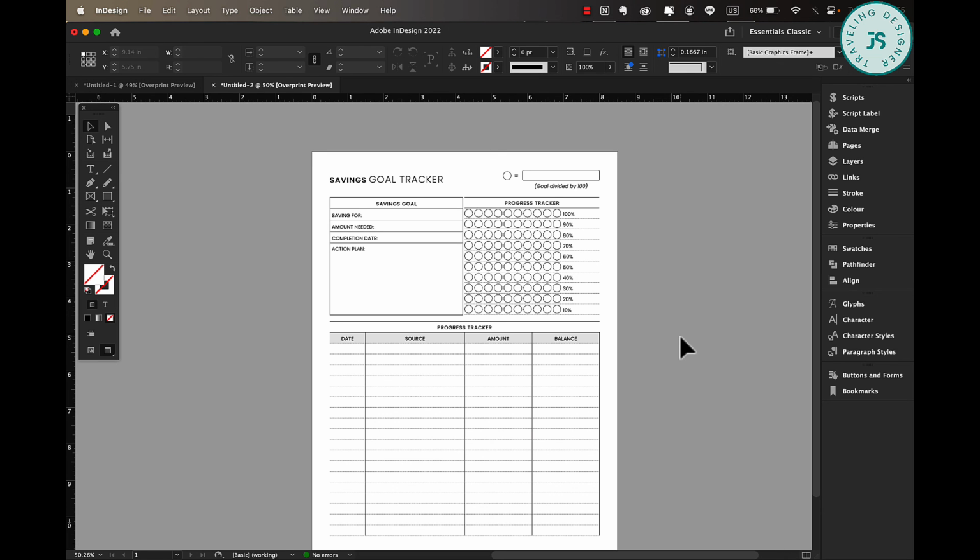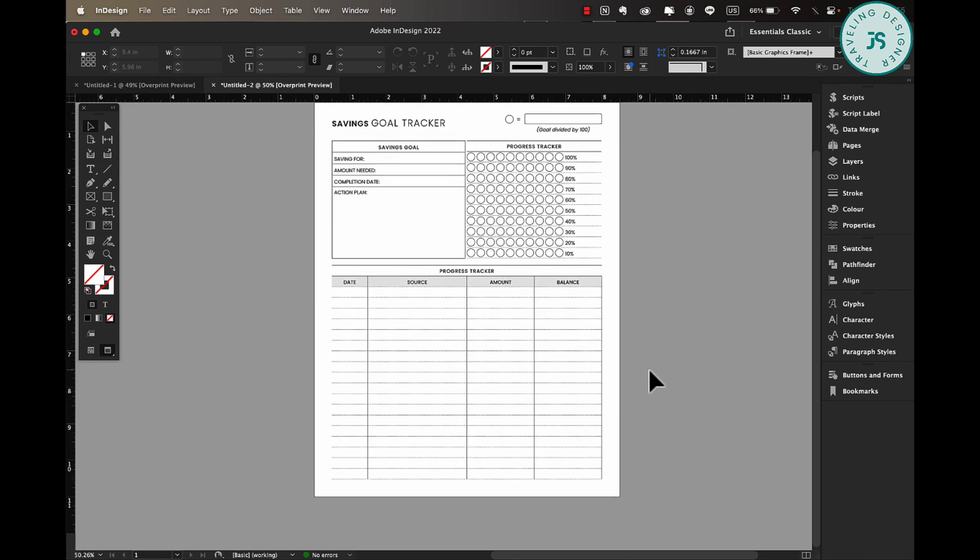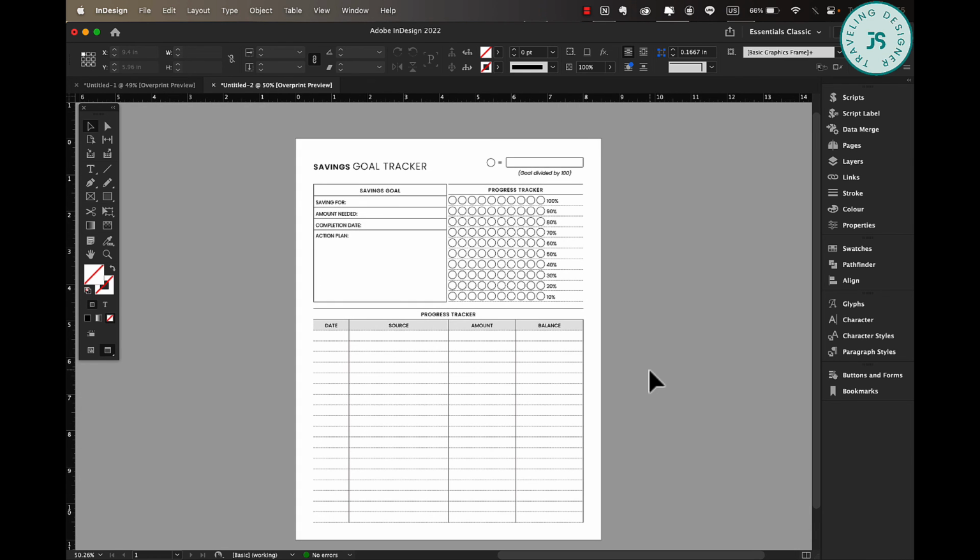Feel free to customize it further to suit your preference, and remember to update your progress regularly to stay on track towards financial success.